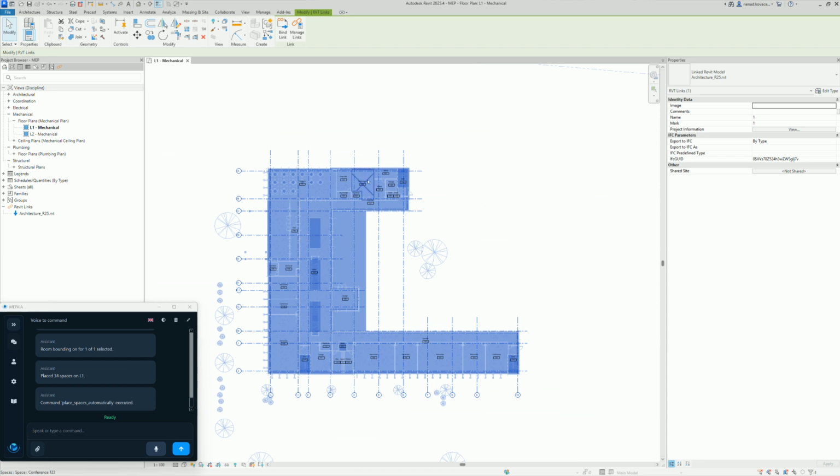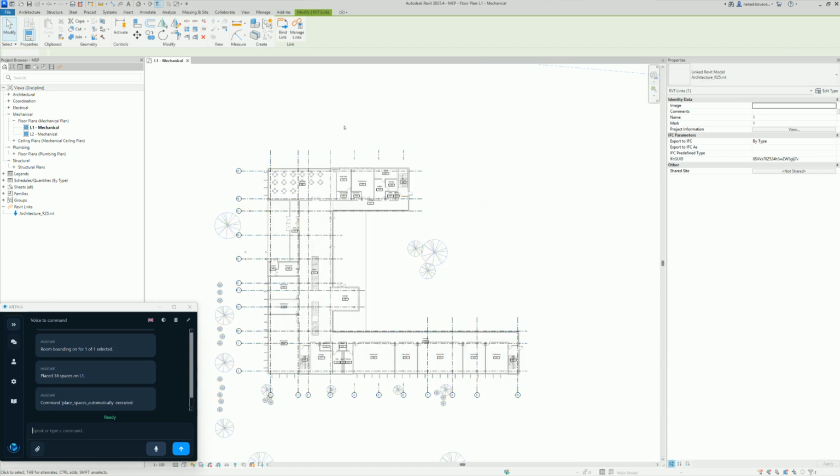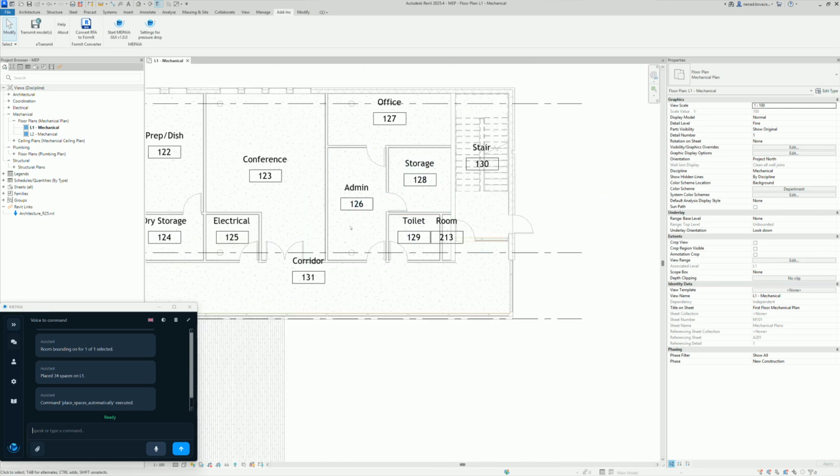And okay, if you did create it, the link is still selected, so you can also pin it. But if you're not satisfied with some action, you can always remember that for each and everything, our tool will create a separate transaction, so you can also undo. So we did insert link, enable room bounding, place spaces, and then we also did transfer room information.